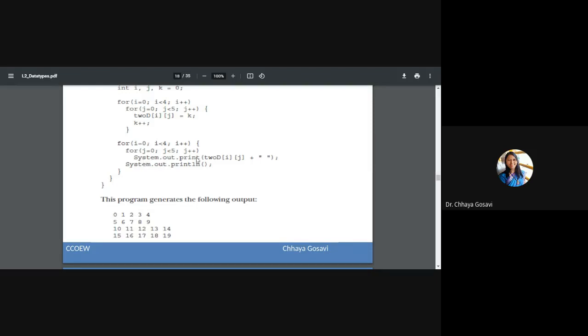And it is displayed like this: a space for each value in a row, and then at the end of each row, a new line is introduced by System.out.println. So it will first go i 0, j 0, and print k is 0. Then i 0, j is 1, so k is 1, 2, 3, and 4. When j reaches 5, it will end this for loop and increment the value of i. That means the second row, again 0th column. It will start with printing these values 5, 6, 7, 8, 9.